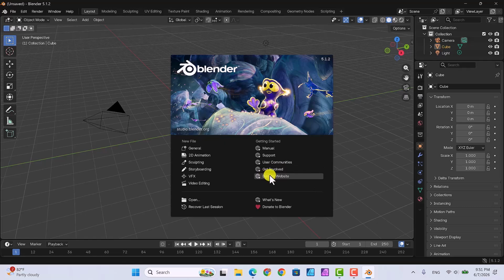Then here's Get Involved, and then the Blender website, which is probably useful.